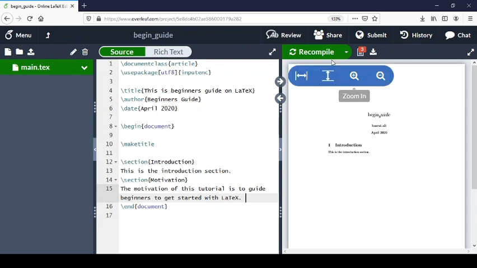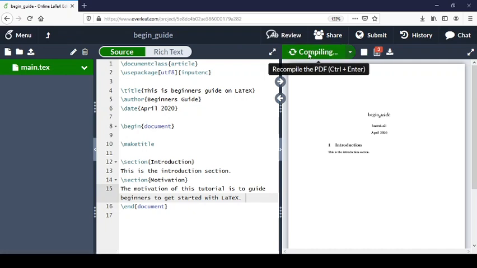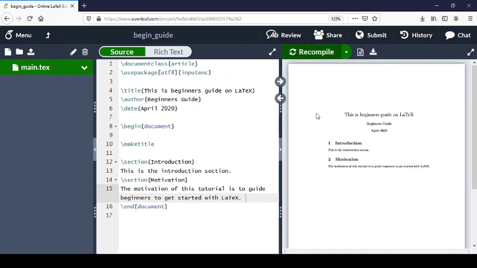Now if I compile the document again, it will basically update the PDF, and now I can see that a new section has been inserted with the heading motivation, and the contents of the section also appear over here. So this is how we can get started with LaTeX.